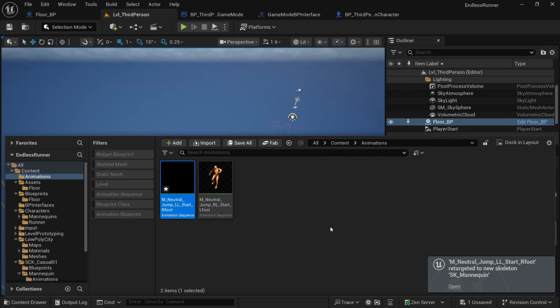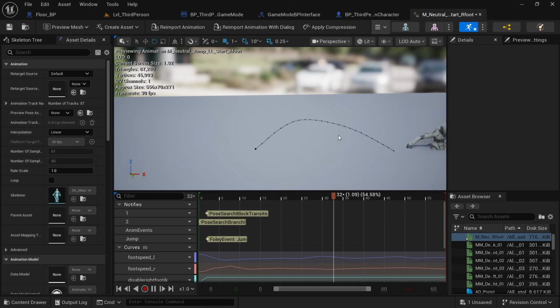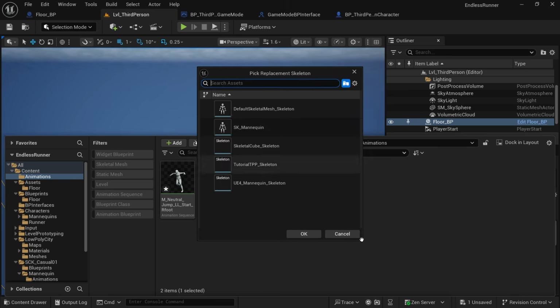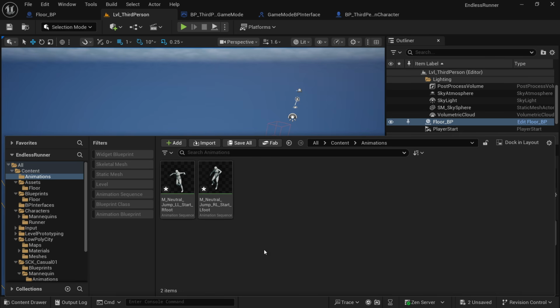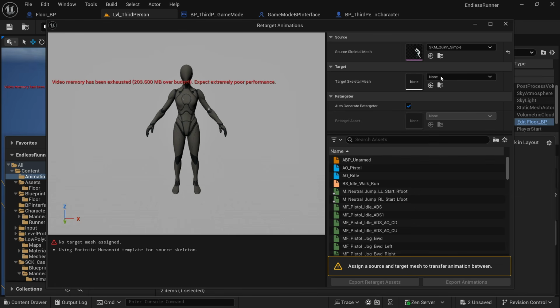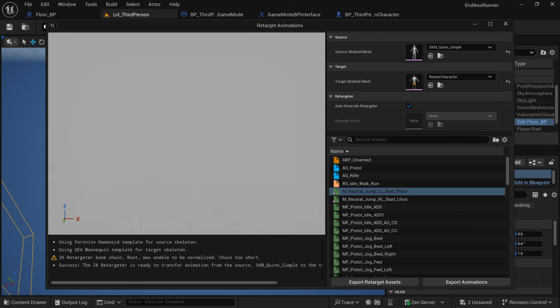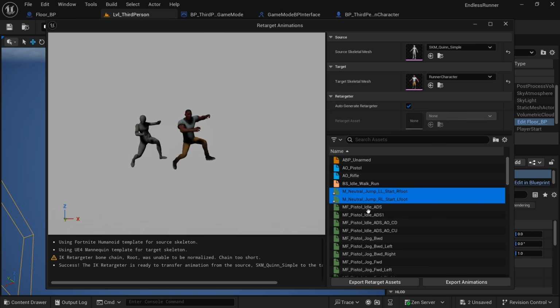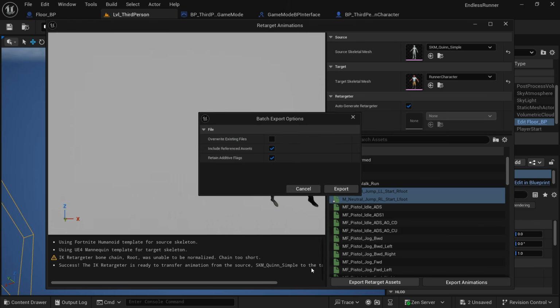So let's click OK, and now if we open this animation, here you'll see the animation has been retargeted for this skeleton and it looks quite perfect. Now do the same with the second one. There you can see this one has also been retargeted. And now it's time to retarget these animation for our runner character. So just right click, go to retarget animation, and here in the target skeletal mesh, select our runner character. And here we want to retarget these side jump animations, so just select both of them. Then click on export animation. Here select the export location and click on export.